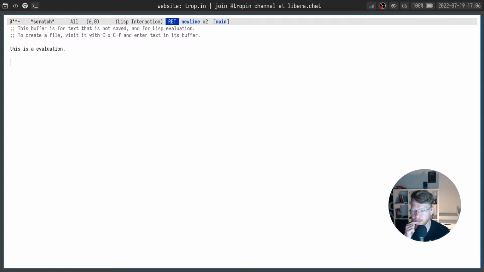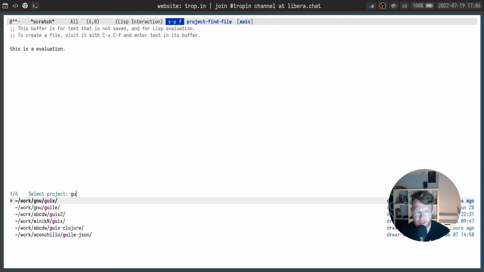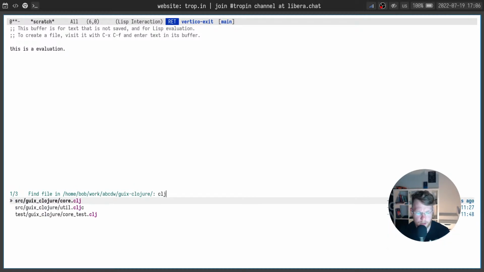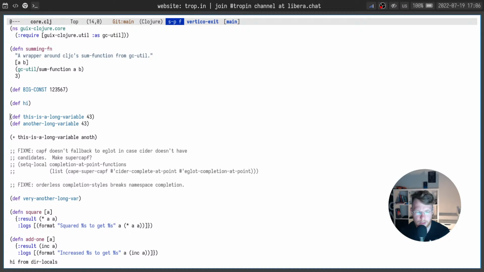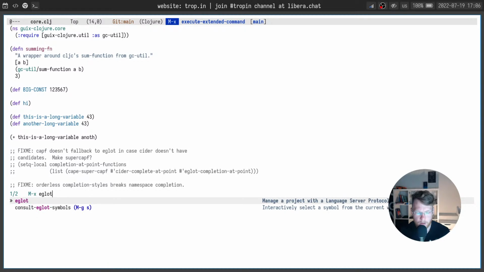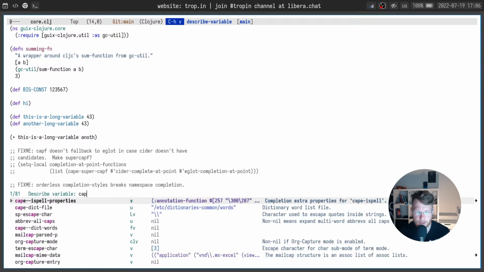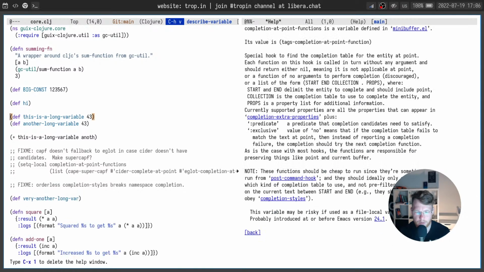But we didn't see completion at point functions yet. To demonstrate it, I will use the Geeks Clojure project and show an example on a simple Clojure program. And let's see the completion at point functions value. For now, it contains only one function, the tags completion at point function, which doesn't do anything useful yet.